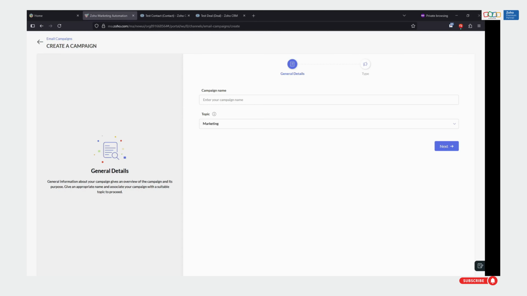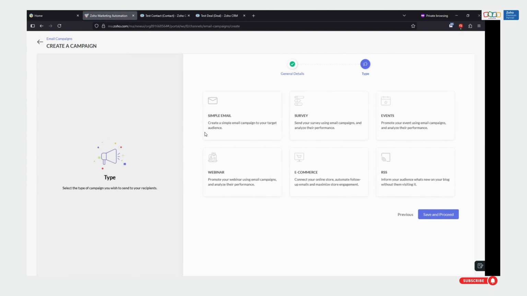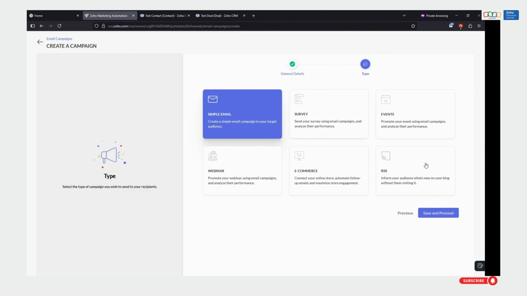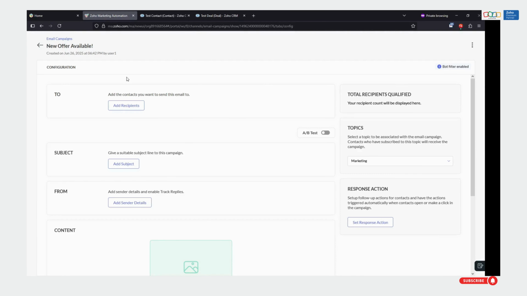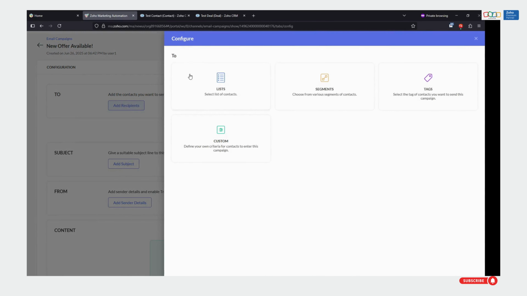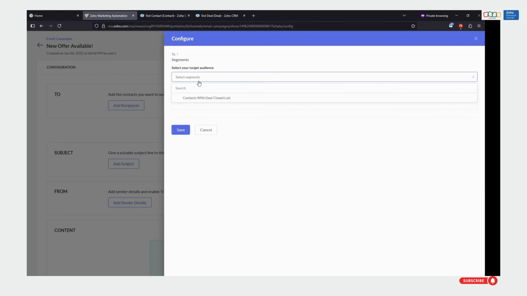So let's say we have a new offer available, and we want to send this offer to all of our contacts that have their deal as closed lost. So let's say we offer available, and maybe this will help entice customers to come back from their deal being closed. So we'll click next, and we can just set up a simple email here, save and proceed. And then in the two, we will select segments, and then we just select a segment we just made, and then save.